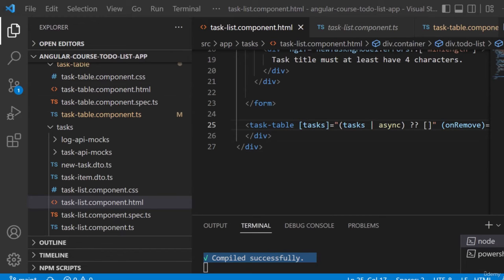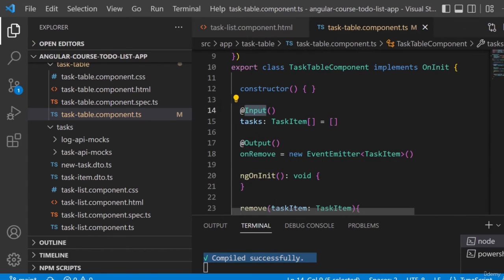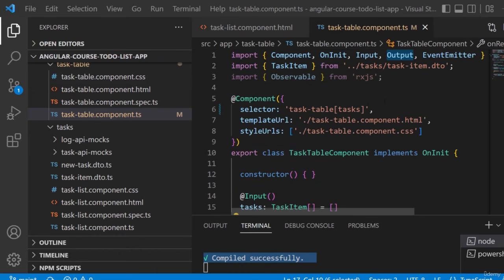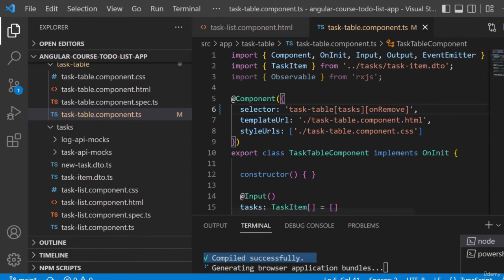Now, if we just switch the side and we talk instead of the input one about the output one, right? So in the task table component, here we just took a look now at the input, but we also have an output, right? Our event emitter. Now, if we want to make that also required, we simply go to the selector again, here where we have tasks, again brackets, this time onRemove. So it's exactly the same what happens here in the background.